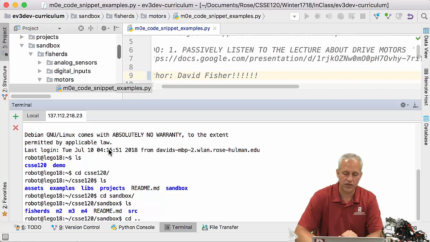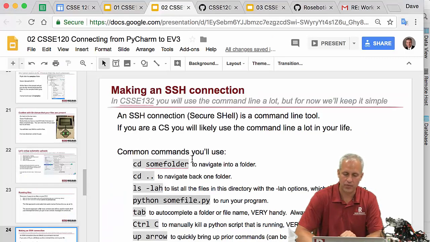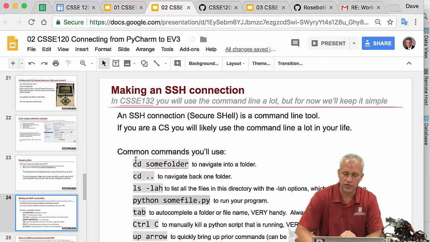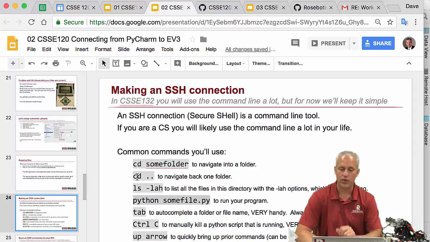You will have to get good at the command line. There's some examples in here. So cd-ing to a folder, change directory is what that stands for, some folder name. If you want to go back to the parent, cd .. You can list what's in there with ls, or if you want to, you can say ls -lah, which is a little better. And then you can run things by saying python space and then the file name.